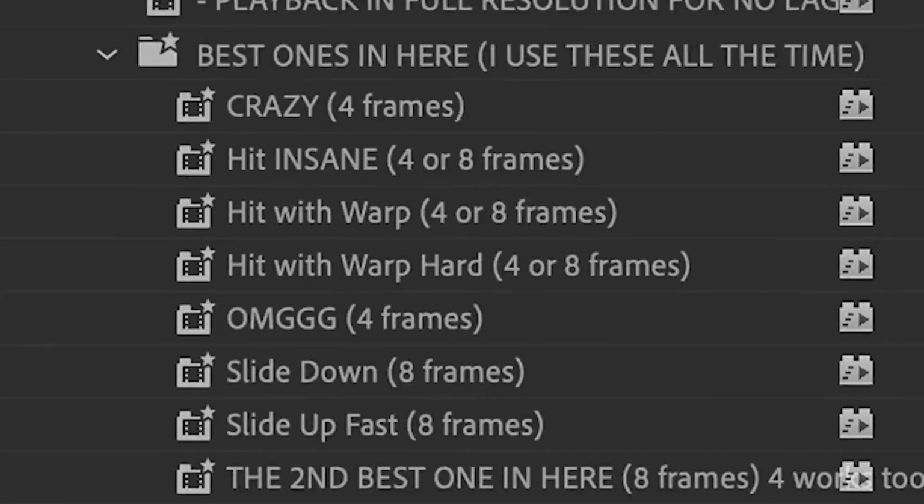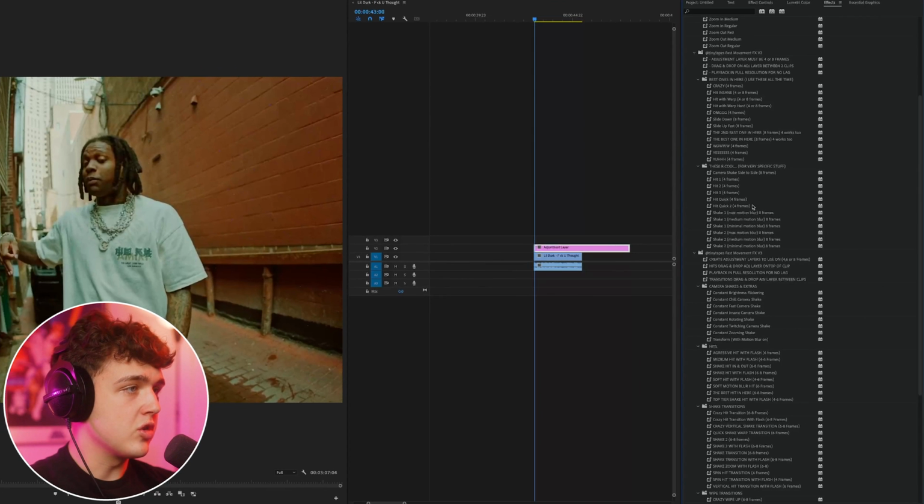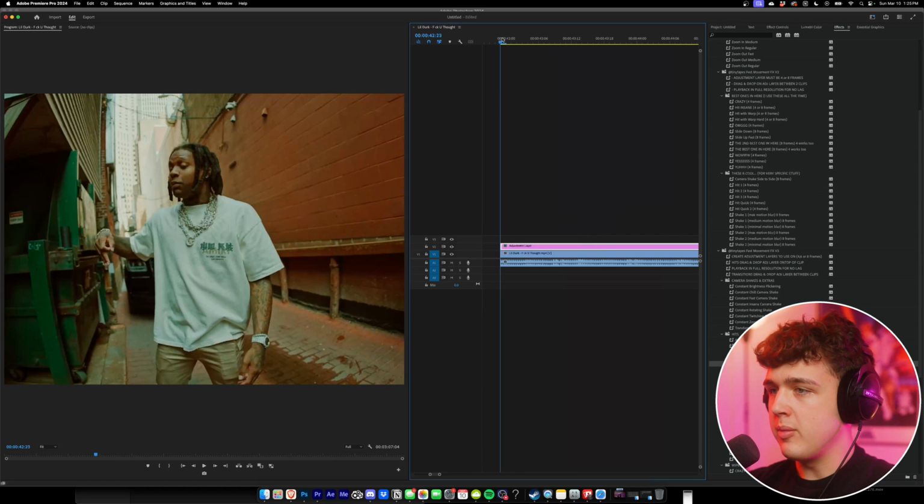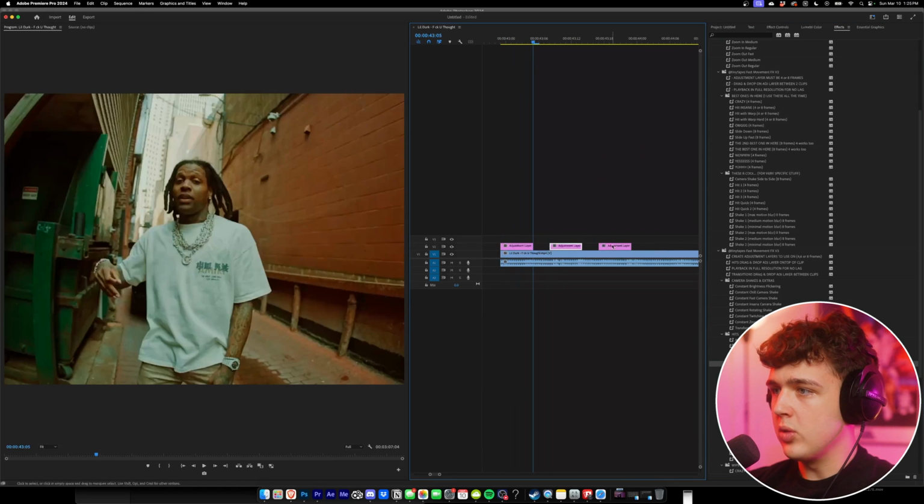I put so much time and effort into it. As you guys can see, there are so many different transitions, and let me show you guys how they work. To the right, you guys can see it says 4 frames, or 4 to 6 frames, or 8 frames. So what we're going to do is start off by making it 6 frames. Let's cut that and let's make a few of these here and go over what some of these do.